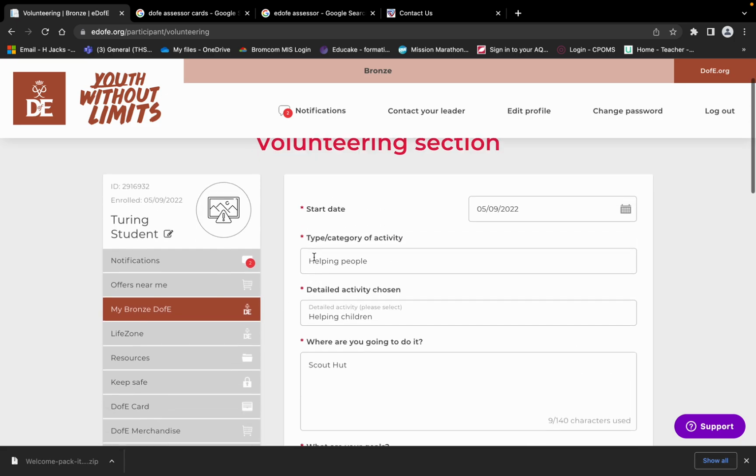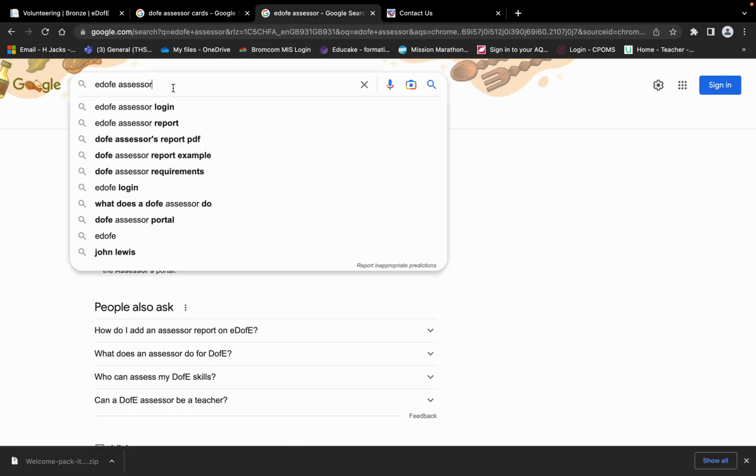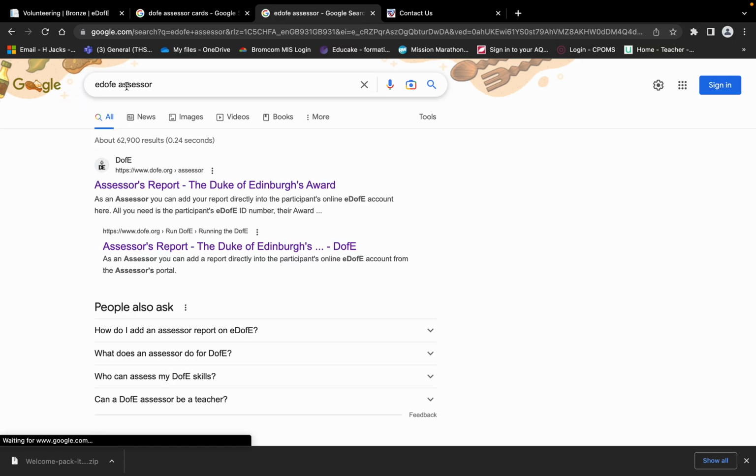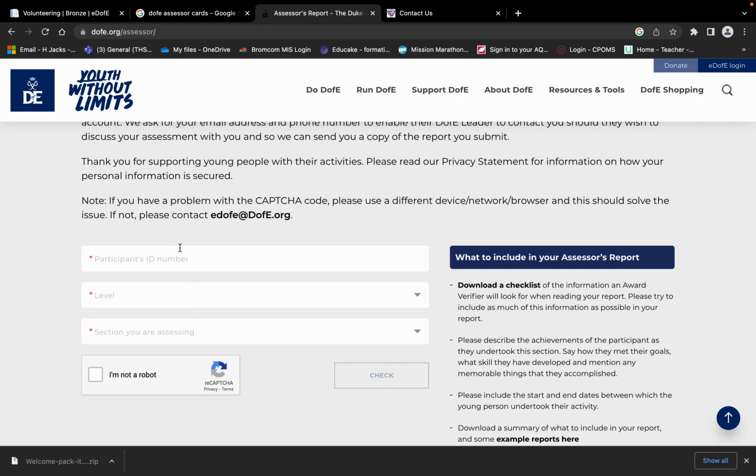All right, so the simplest way to get the volunteering signed off is to go to Google and Google DofE Assessor, as I've done at the top here. Click on the first link, all right, and then there'll be these spaces here for you to fill in some information to get to the assessor form.